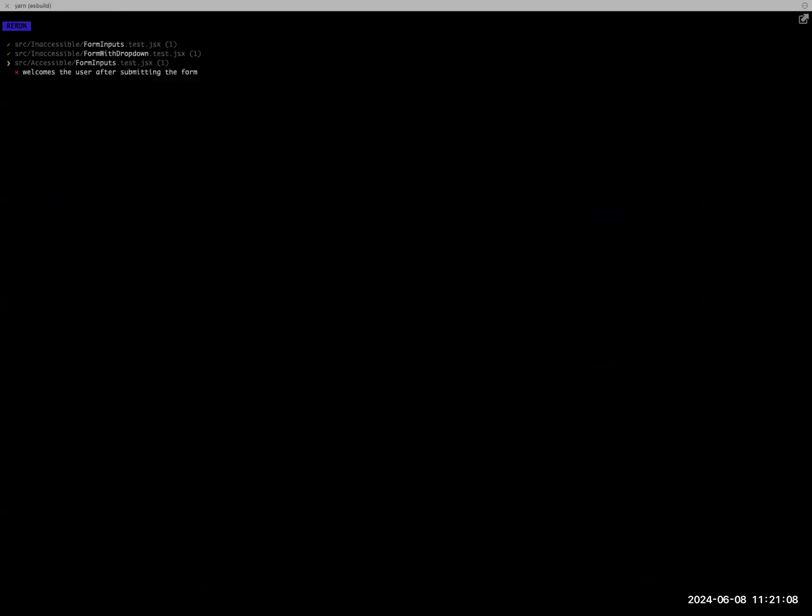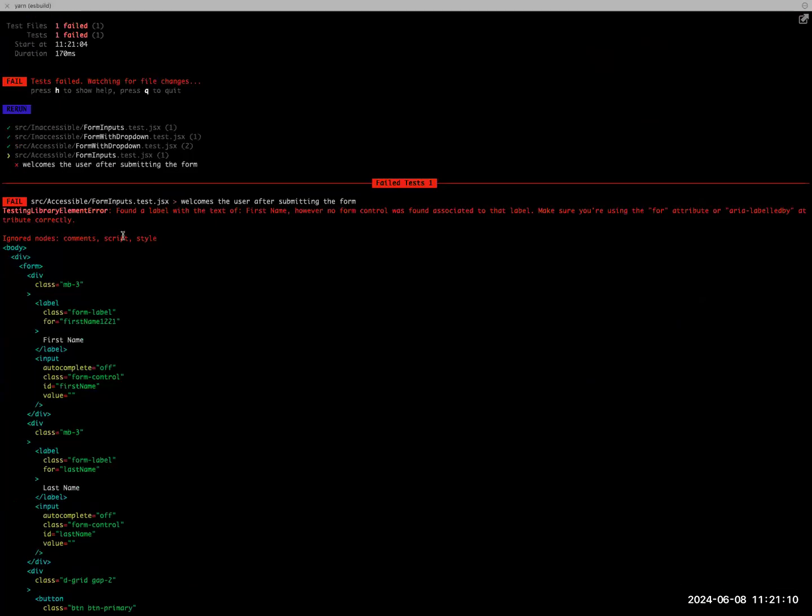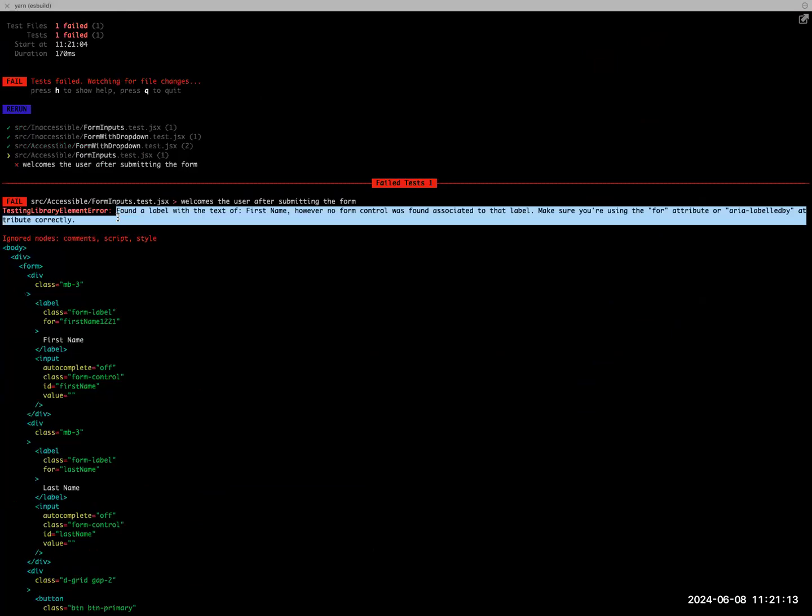My test fails. And read the failure here. It is saying that I am unable to find a label with the text of first name. However, no form control was found associated with that label. That is, my HTML4 and IDs are tied together for accessibility, correct? Now my test has started failing, saying that you're not writing it out in an accessible way, so I'm breaking it for you. That's an accessibility check at the unit level because my test failed.